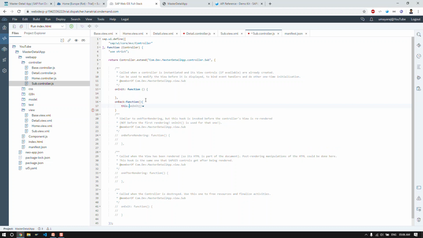So this.owner component.get router.nav to. We're going to navigate to detail view again. So detail.